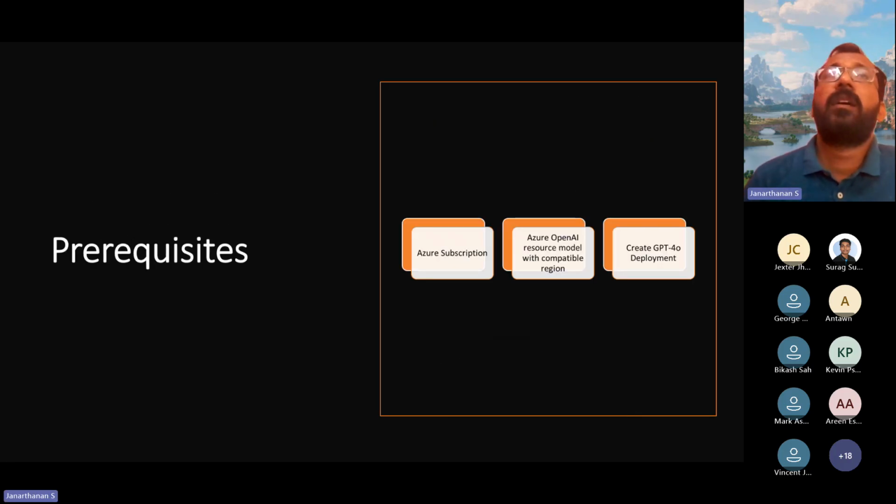In order to use your semantic kernel in your code application deployment for building your agents, you need three important prerequisites. One is the Azure subscription. Then you require an Azure OpenAI model to be deployed. And the third one is that once you are able to deploy an Azure OpenAI model, you should have one of the model deployments. It could be GPT-4o or GPT-4o mini. The higher GPT models we need to deploy. So these three prerequisites we require.